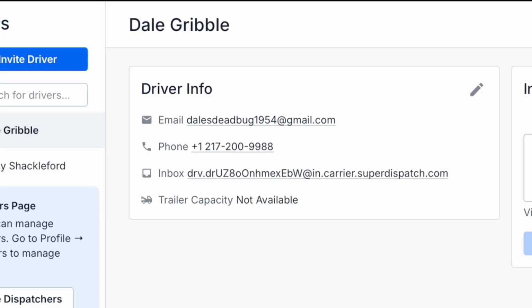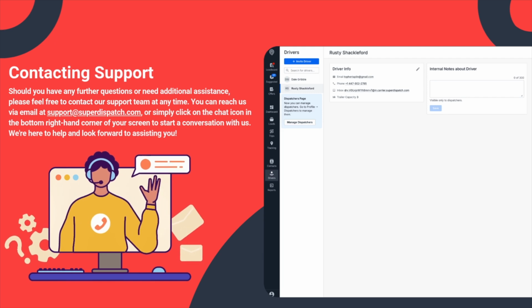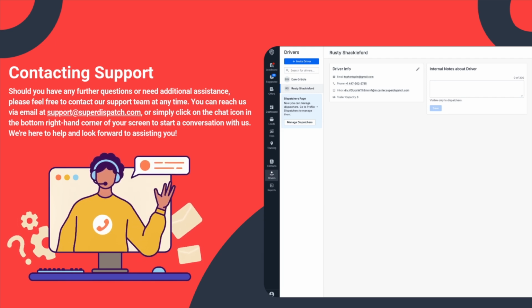Once the driver signs up, their information will appear on your screen. And that's it. You have now successfully invited a driver inside of Carrier TMS.